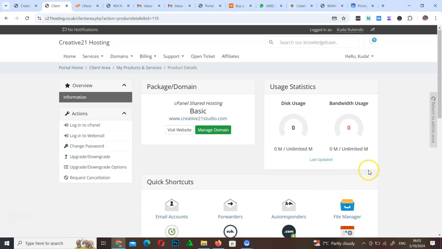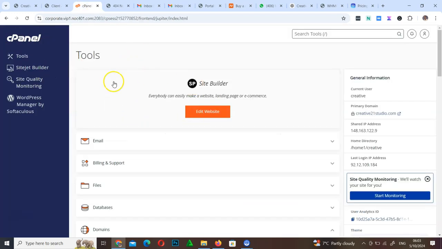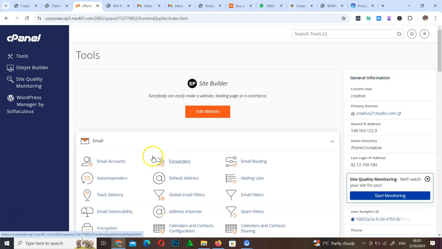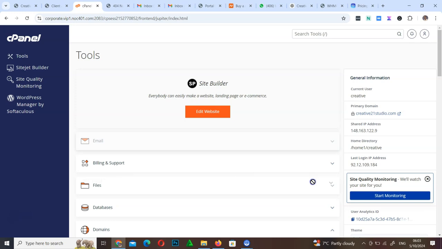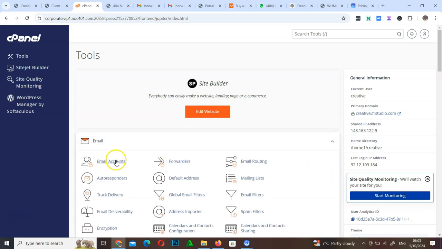In order for me to log into my email, I'm going to show you in a minute, but let me show you the second way of doing this. The second way is also through your cPanel. Once you are in your cPanel, you just go to the email tab, and then you can expand this. Mine was actually collapsed, and you can rearrange these if you want. Then you click email accounts.